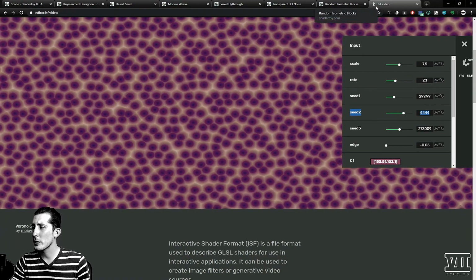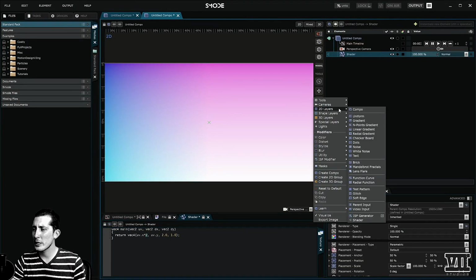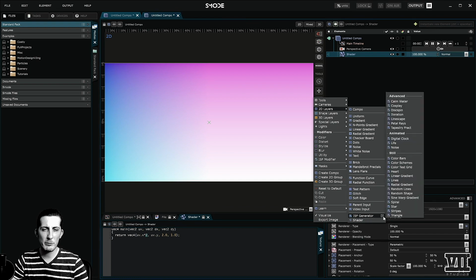And if we now take a look back in Smode itself, you'll see that if we right click in the center, go to 2D layers, and go down to the ISF Generator, that we can create a bunch of preset ISFs that they've included with Smode, and that's really nice of them. Some of them are still non-moving, some of them are animated, and then they have ones that say advanced. And a lot of the advanced ones have exposed parameters, so let's just take a look at one of them.